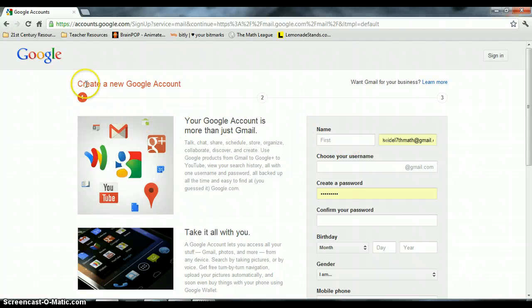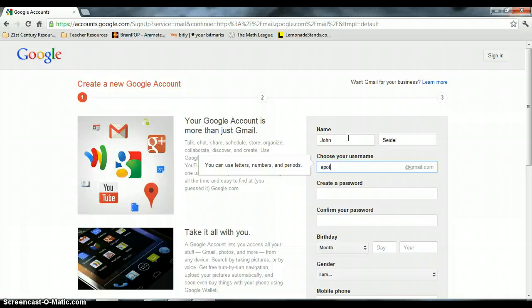Now there's really only one page of things that you have to fill in. These other two pages we're just going to hit skip or next. So just start by filling in your information. Name is first name, last name, and then choose your username. Now you can name this whatever you want. Have some fun with it. You can name it Spot Dog. You can name it Purple Sparkly Dinosaur.